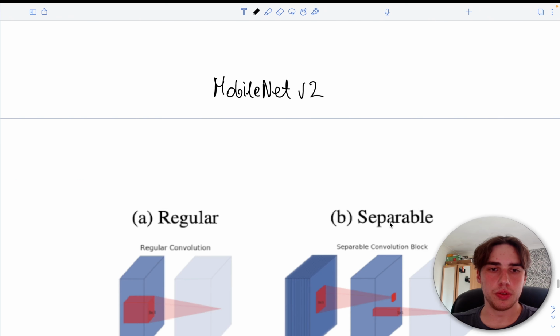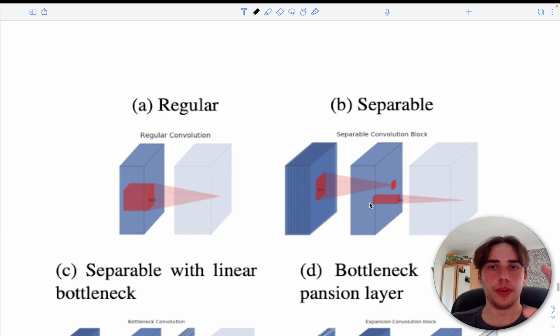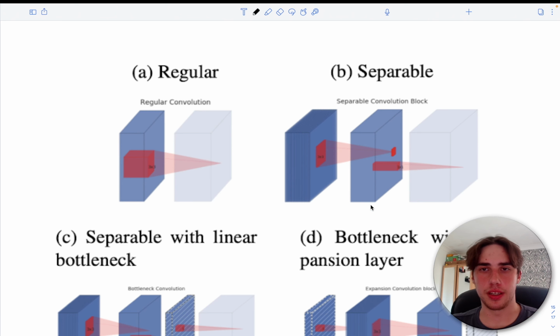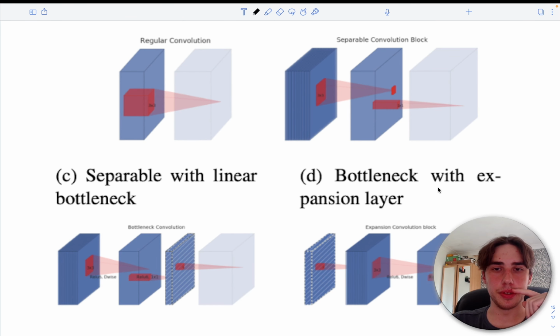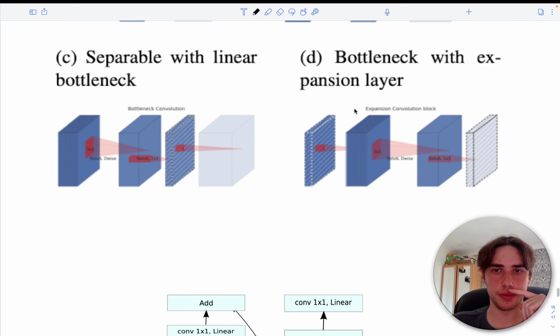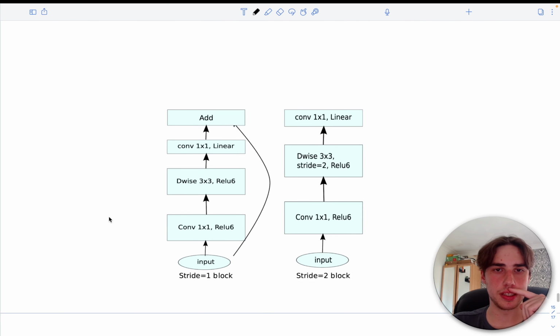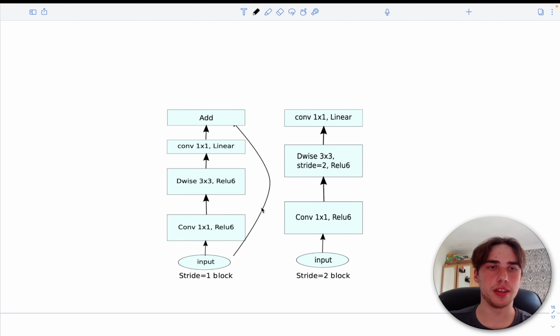MobileNet v2 also introduced two things. First of all, they improved the building block. Instead of the separable convolution block we had in MobileNet v1, they introduced a bottleneck with an expansion layer. It looks like this, but I'm going to use this example, which is much easier. They also have a residual connection only when the stride is 1 and the input channels are equal to the output channels, so as not to make any projections. Because another projection just adds more parameters, so it wouldn't make any sense.